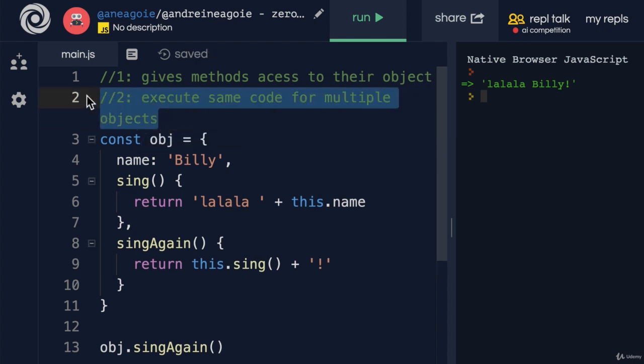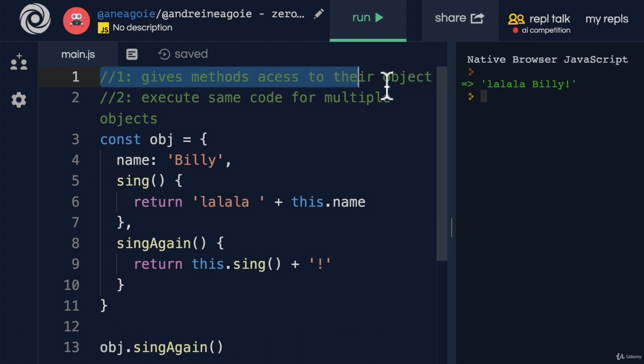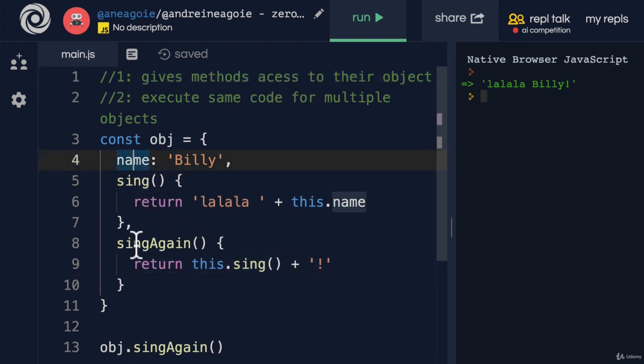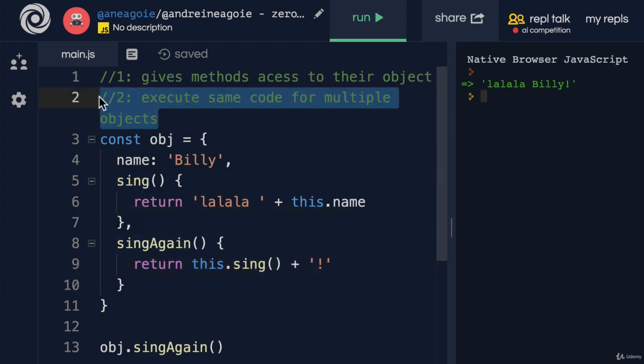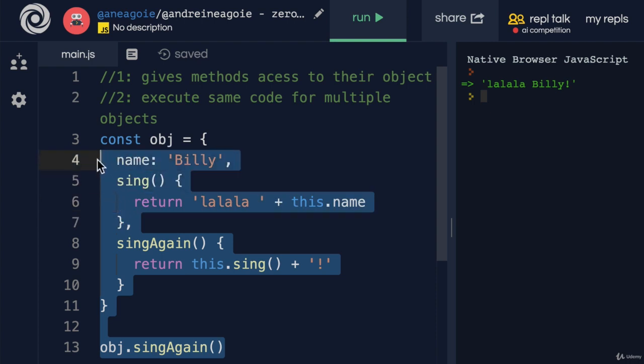What does this one mean? Number one, that makes sense. We have access now to all these methods and properties on our object, which is great. And we can keep our code DRY like I've shown you here. But what about this second part? Well, let's talk about the second benefit of this with another example.